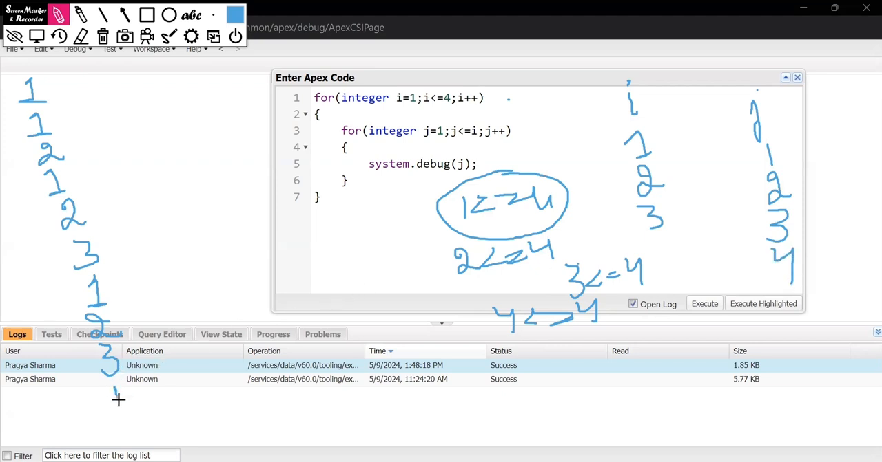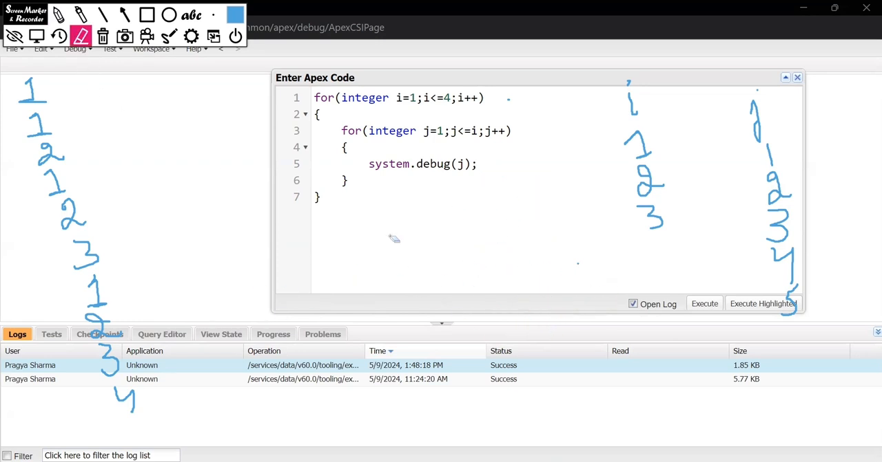Again, J plus plus. Now, what is the new value of J? J became 5. Is 5 less than equals to 4? No, that is not true. So now it will come outside of this inner loop and execute this I plus plus. So now I will become 5 here. Okay, so 5 less than equals to 4? No, this is not true. So it will come outside of this loop.